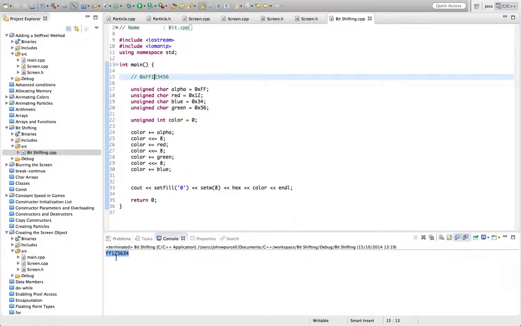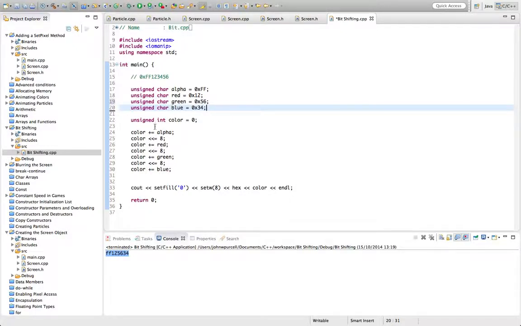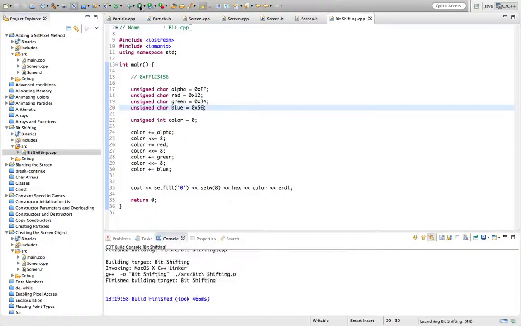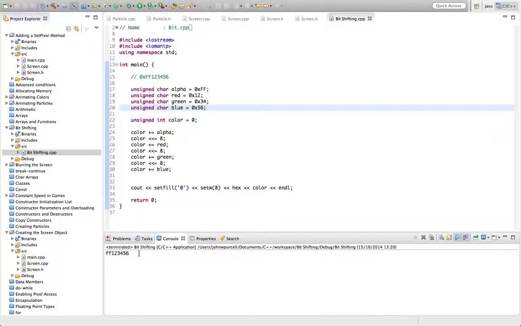We've got FF 1, 2, 5, 6, 3, 4. I think I've got them slightly in the wrong order. Red, blue, green. Yeah, we should have red, green, blue. So let's declare them in the other order, although it doesn't actually matter. And let's set green to 3, 4, blue to 5, 6, and then we should have FF 1, 2, 3, 4, 5, 6. Which is exactly what we want.